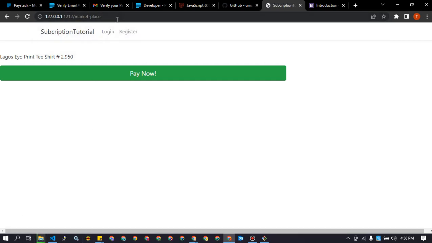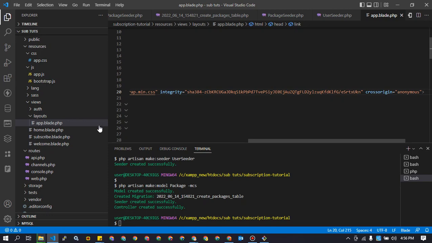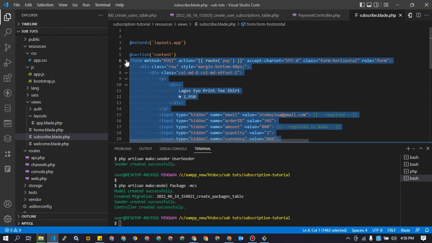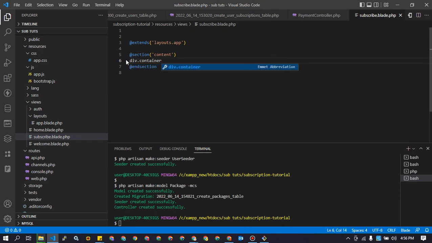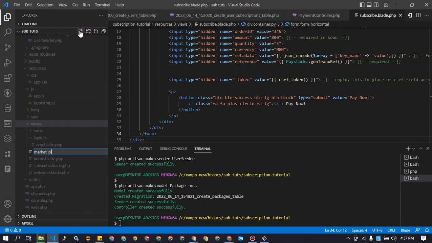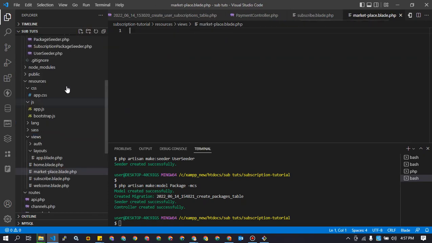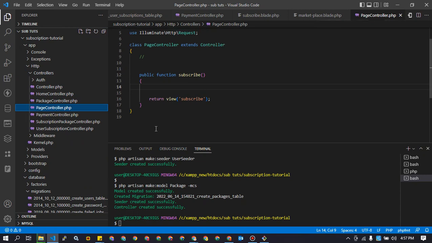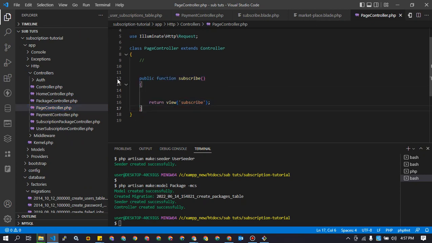Okay, marketplace should not still be returning what it is returning. Okay, let's head on to subscribe and wrap this in a container, which is very responsible to do. And let's just make this container a little bit further apart, and right in our views, let's have marketplace. Okay, in our page controller, let's also have marketplace, returning marketplace.